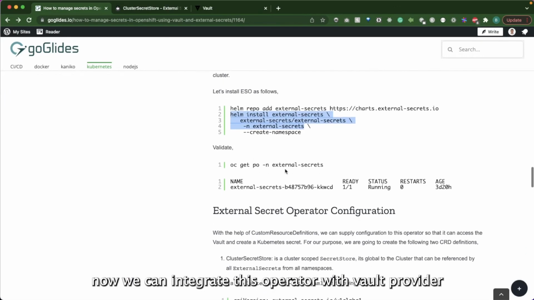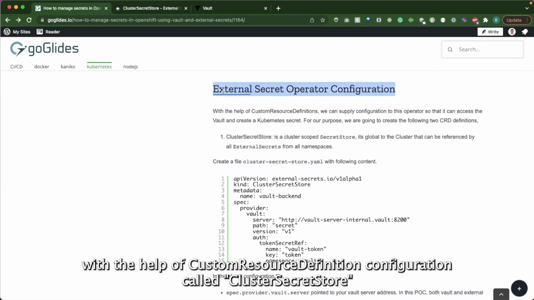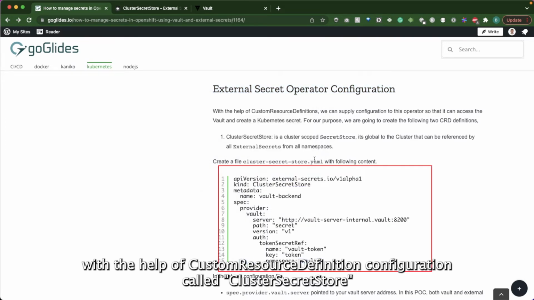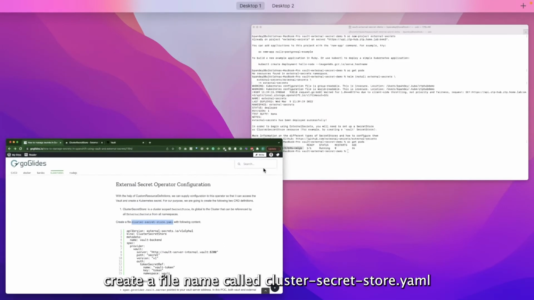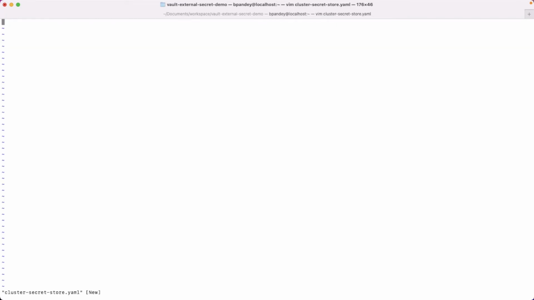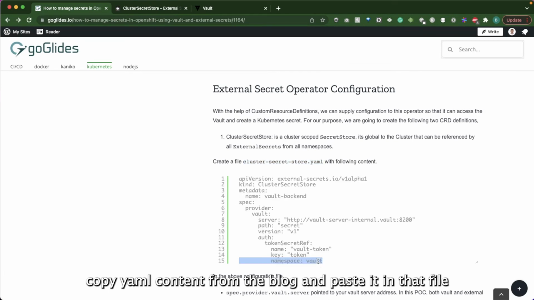Now we can integrate this operator with the Vault provider, with the help of a custom resource definition configuration called cluster secret store. Create a file called cluster-secret-store.yaml. Copy the YAML content from the blog and paste it in that file.